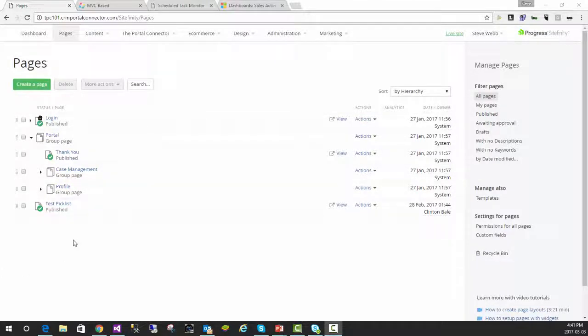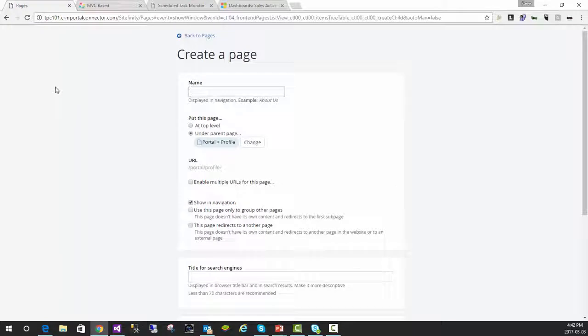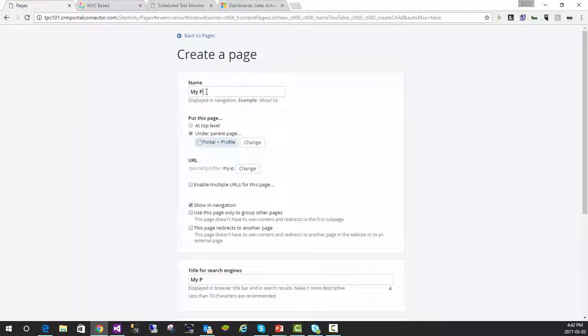So what we're going to do is build a page underneath this profile node. So the easiest way to do that is just to select that node. And you notice the menu at the top changed a little bit. So I'm going to create a child page under that selected node. Alright, so clicking on that, we'll be presented with the Create Page dialog. So here we are in name, we're going to call this one My Profile.